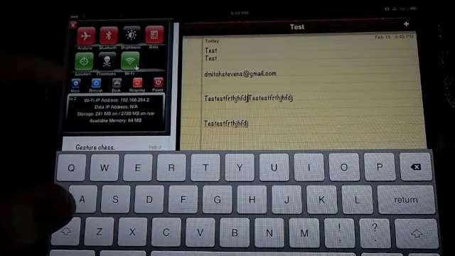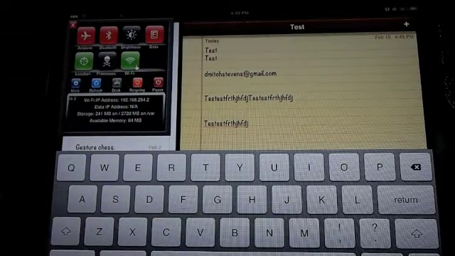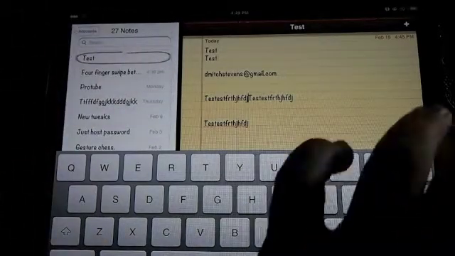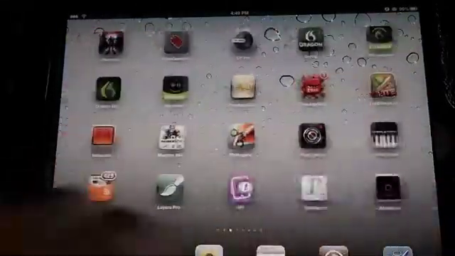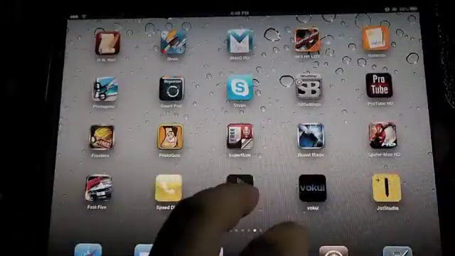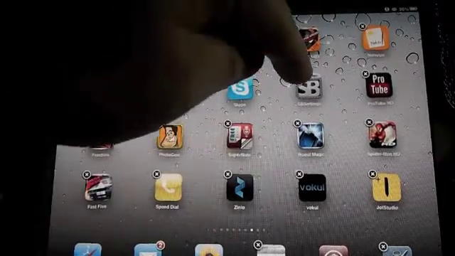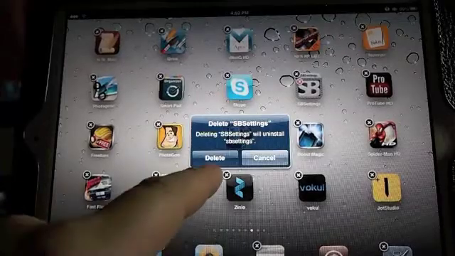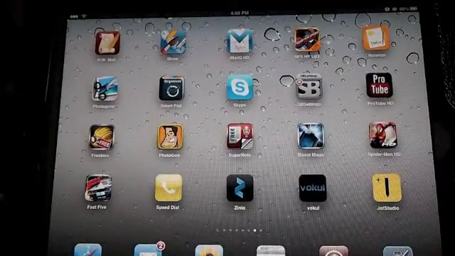SB Settings lets you turn on and off your Bluetooth, Wi-Fi, respring, power off, refresh, everything from right here. Check it out, it's free. Side Delete is another free one that lets you delete all of your Cydia applications directly from the springboard. Okay, hold down to put them in wiggle mode. Anything with an X, we know SB Settings is a Cydia application, so to delete it, we would just tap delete. I don't want to delete it, so that's how it works.